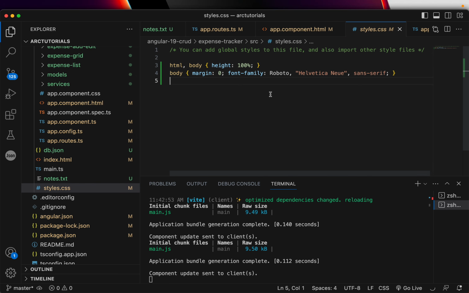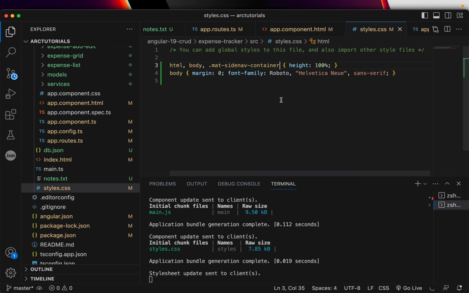So let's go to our styles.css, and this is where we'll have to make our change in order to get that 100%. Okay, the reason is by default it's not taking 100%. So what we will do is to this we will add our class, basically that is the mat-sidenav-container, and make it 100%. So now it is 100%, that error is gone.